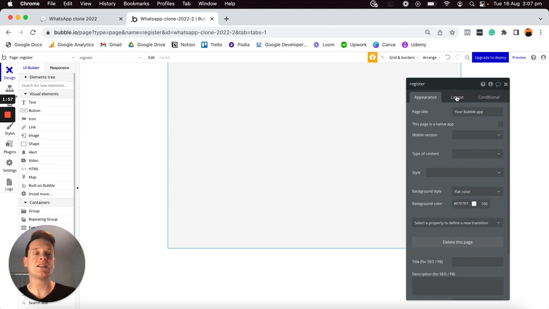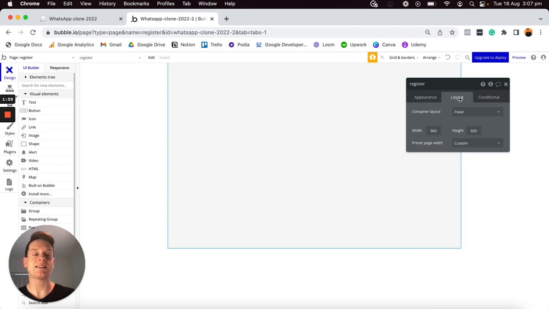I'll also then just need to jump over into my layout tab, because I'll need to define the container layout for our page. Now, if you're relatively new to Bubble, you might not be too familiar with what a container layout is. Essentially, a container layout just determines in which way elements will be placed on your page. And so if I was to open up this drop down here, you'll see that we can select from 4 different options.